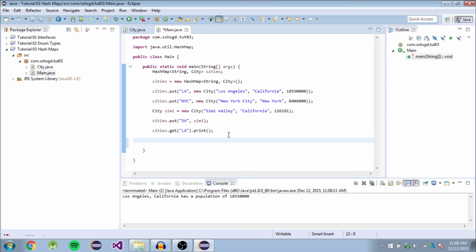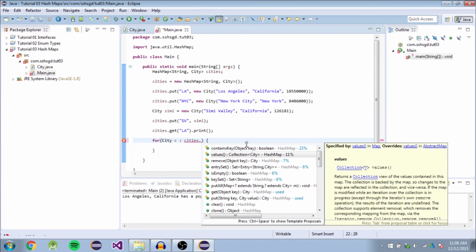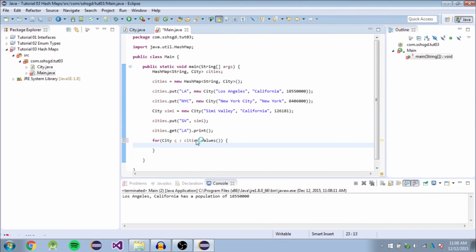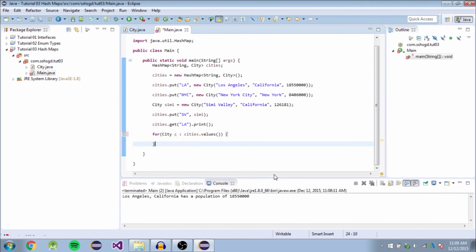Okay, so now let's do a for loop. So for City c in cities. You'd assume that this would work, but actually it can only iterate over an array or an instance of java.lang.Iterable. So actually HashMap does not implement Iterable. What we actually need to do is use a neat little method called values, and this returns a collection. A collection can be iterable, it can be done with this. That's really nice. So c.print. It's just a for each loop. So let's go ahead and run that.